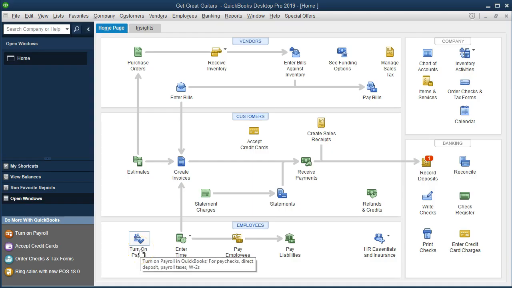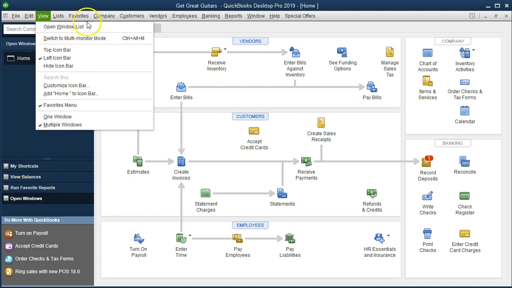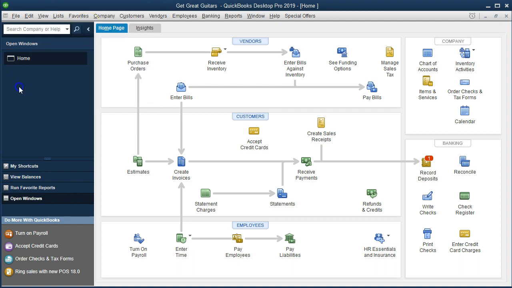Here we are in the home page. We currently have the open windows open. You can open the open windows by going to the view dropdown and selecting the open windows list. We're going to now go to an accounts receivable aging graph.